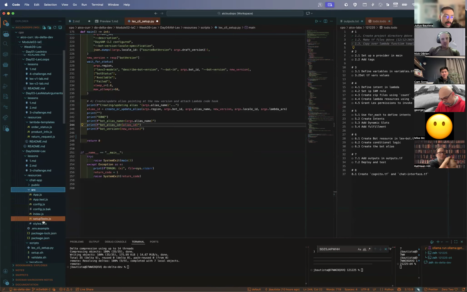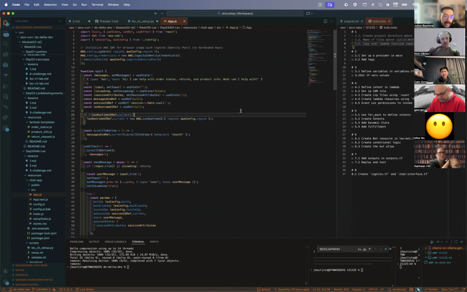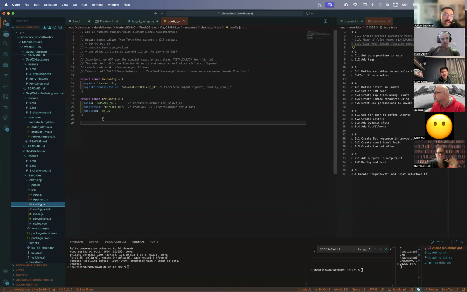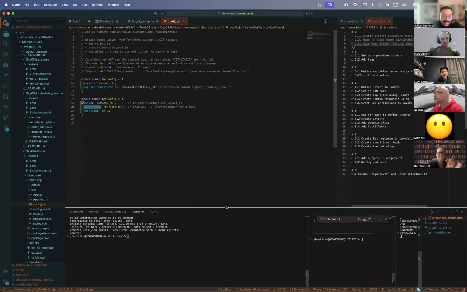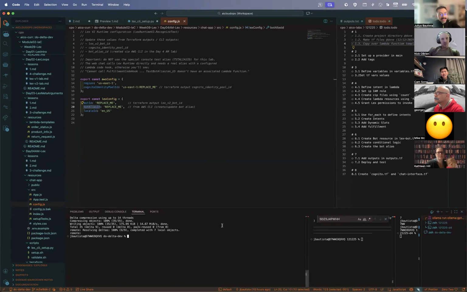And this is our React app, a very simple React app. And we shouldn't have to touch anything here except for this configuration file. We will need to update this Cognito identity pool, the spot ID, and the spot alias ID. And that's about it. That and any troubleshooting that we run into.